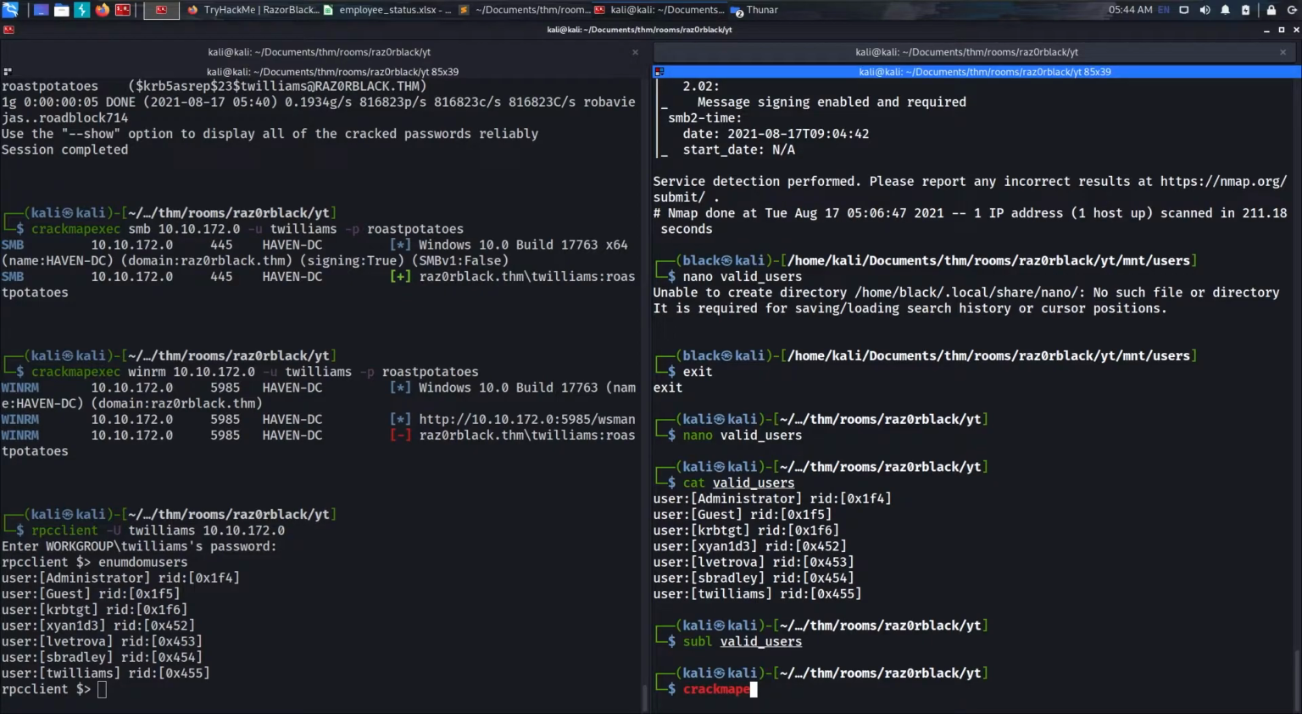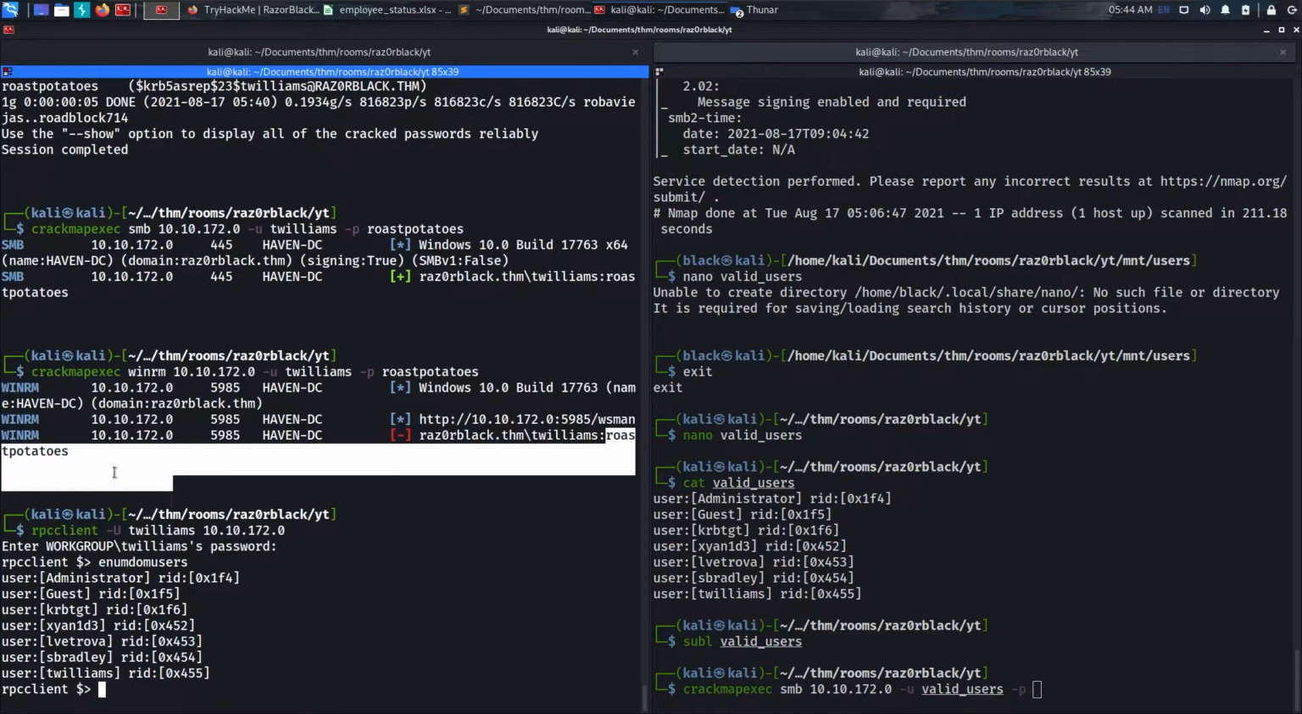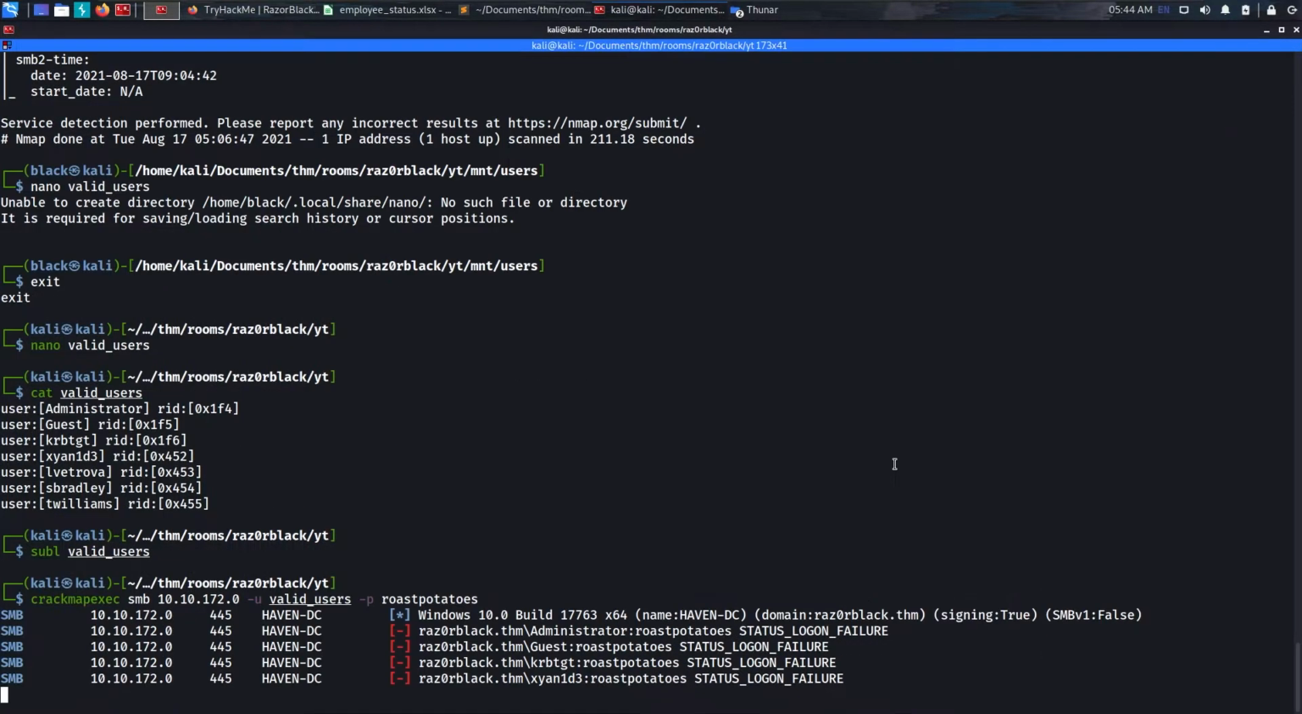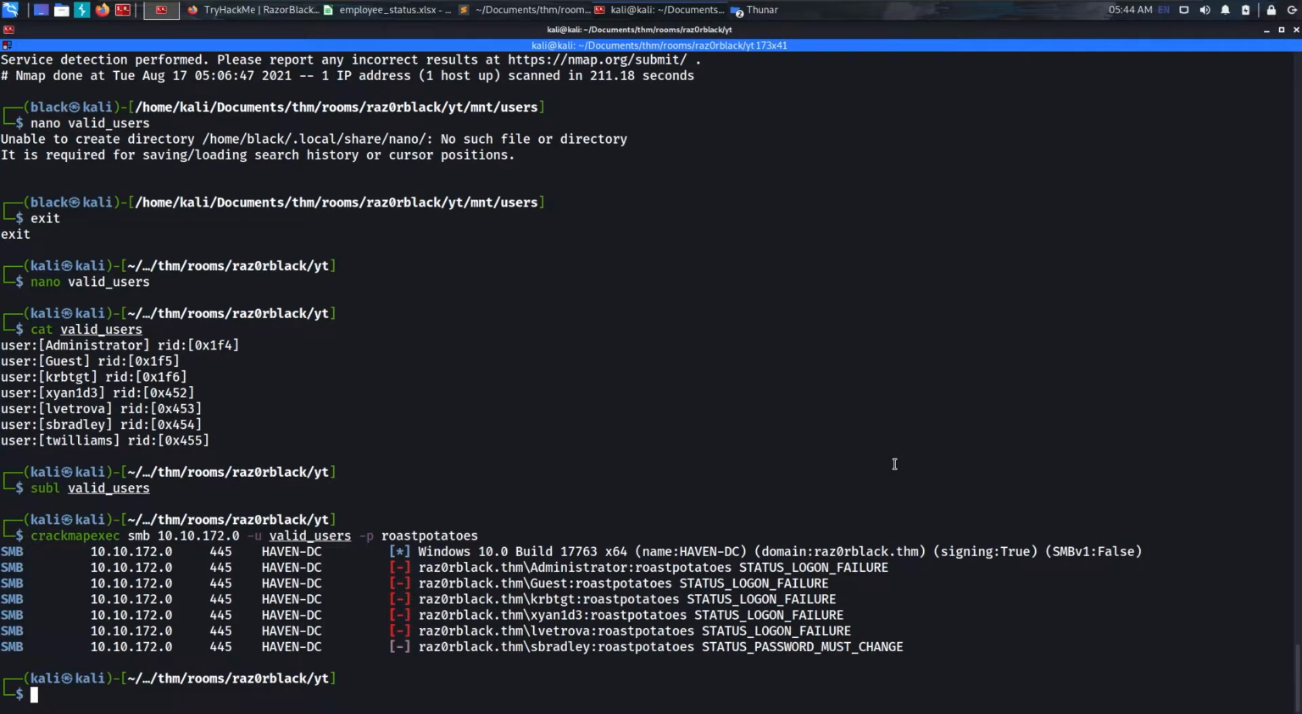We can now use this file with crackmapexec over SMB. And for the user, we'll now specify the file, and for the password, we'll specify roastpotatoes. And you can see for S. Bradley, we have a valid password, but the password must change. So this is normally when a new account is created with the default password, and then once logged on, the user would have to change the password.